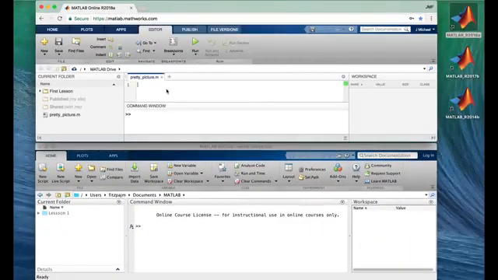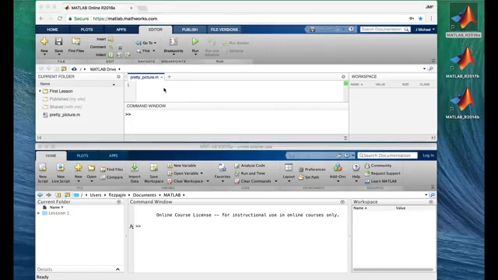A couple of things have happened. First, three new global tabs appeared: Editor, Publish, and File versions. Second, a new window appeared here. This is the Editor window. It's where we'll type our MATLAB programs. Actually, instead of programs, I should say more precisely functions. We're going to create functions and then run them by typing their names in the command window.